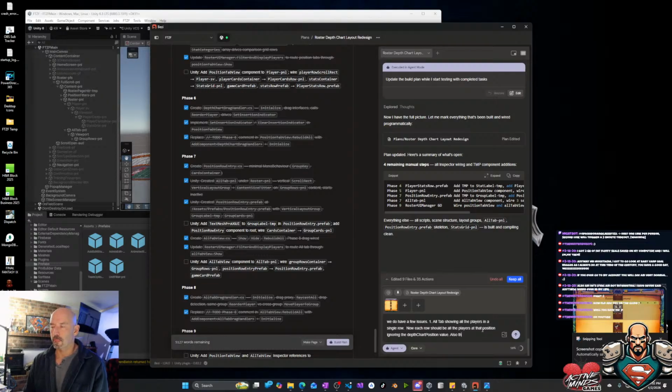Also, there should be a mask in place preventing cards from going off the screen and staying in the viewable area, so that we can scroll.